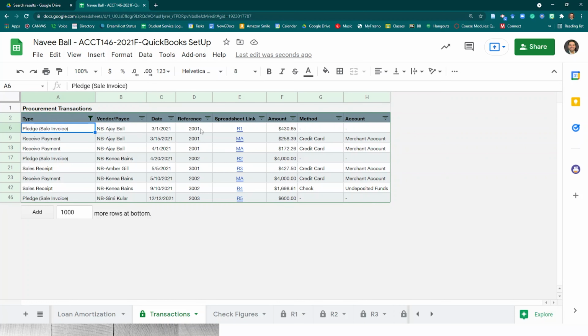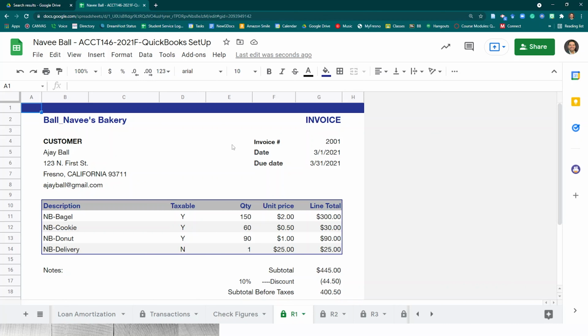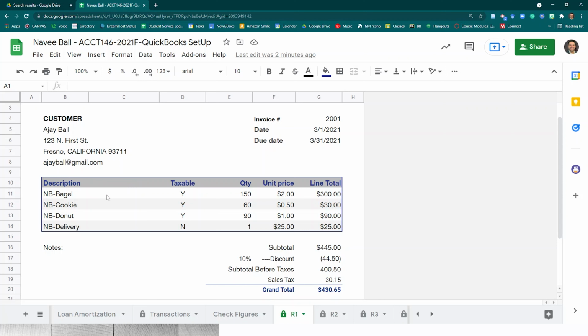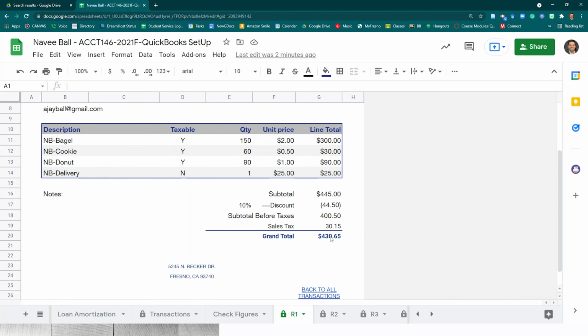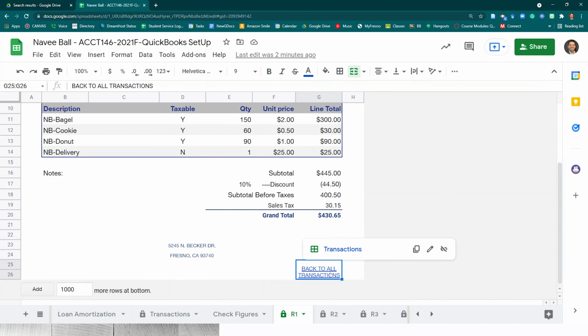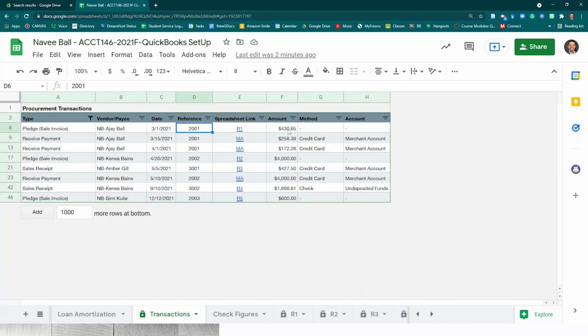This invoice that was generated on March 1st, 2021 with a reference number of 2001 could be referenced by actually looking at the source document here. This is an invoice for AJ Ball that bought a bunch of cookies, donuts, some bagels, and there was a delivery charge. Again, this is $430.65 that were assessed to this client. And if we go back to our transaction list, that matches that invoice.